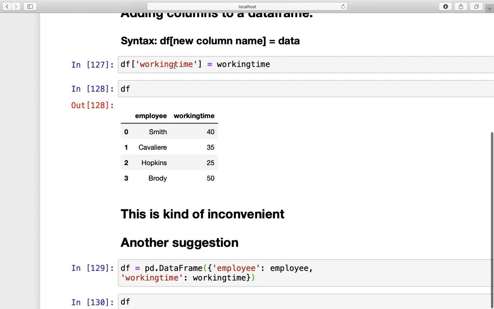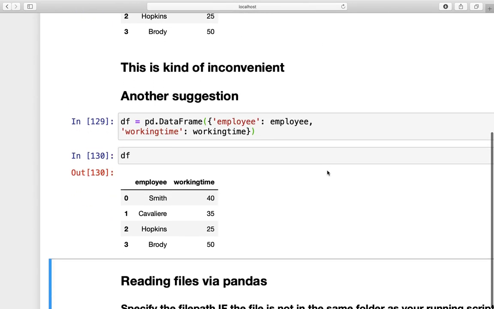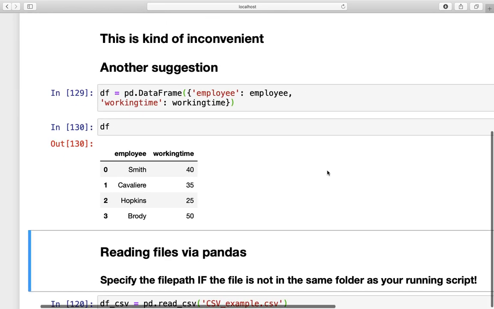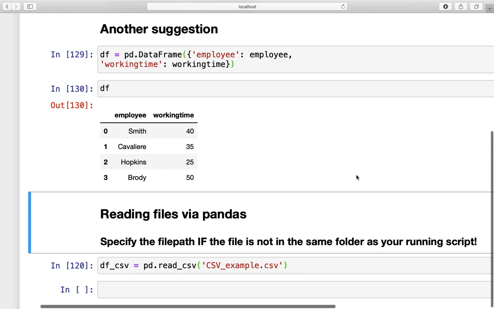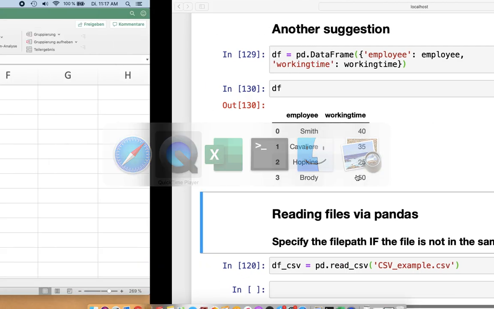Of course, the same syntax as I'm showing you here is holding, right? So nevertheless, let's read files via pandas. So first of all, let us take a look at the file which I want to read in.